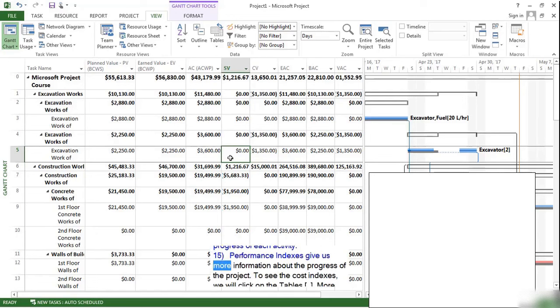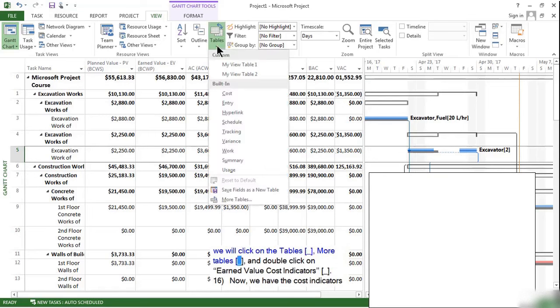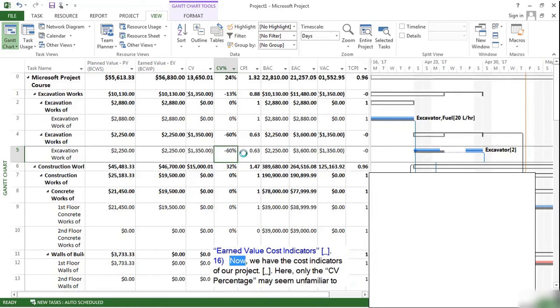Performance indexes give us more information about the progress of the project. To see the cost indexes, we will click on Tables, More Tables, and double click on Earned Value Cost Indicators. Now we have the cost indicators of our project.